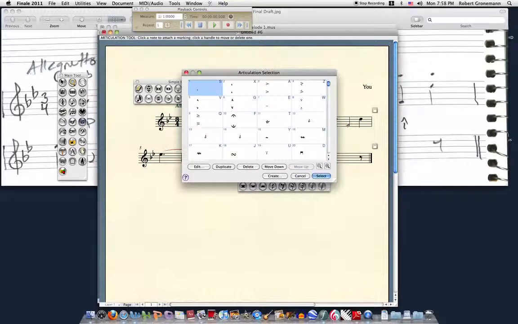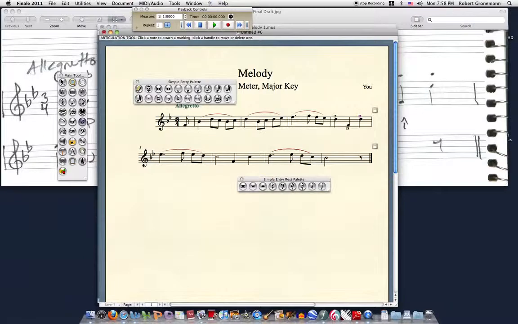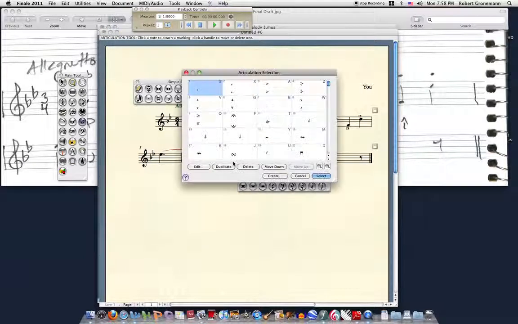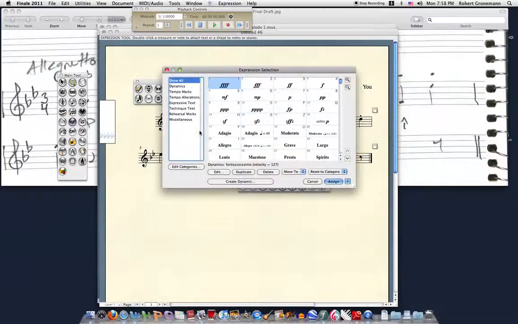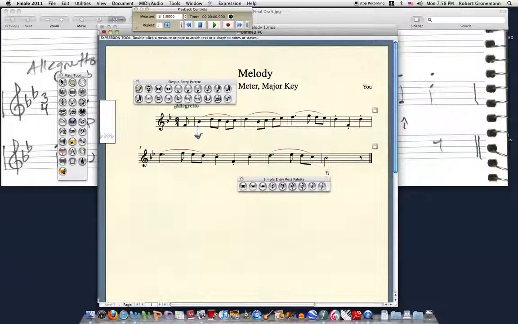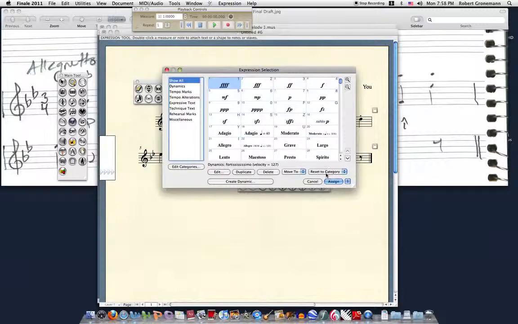Now if I simply click on each one, it starts to recognize that I am going to enter a lot of them. Next, dynamics. Mezzo forte is what I decided. Return, and then I had a piano here.